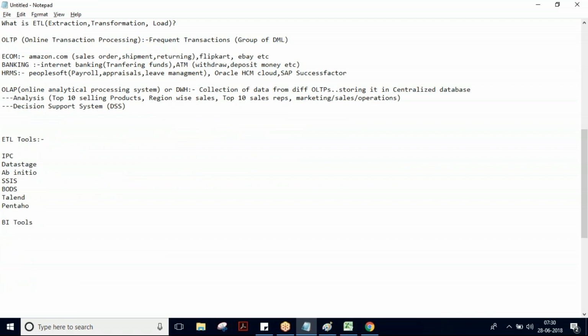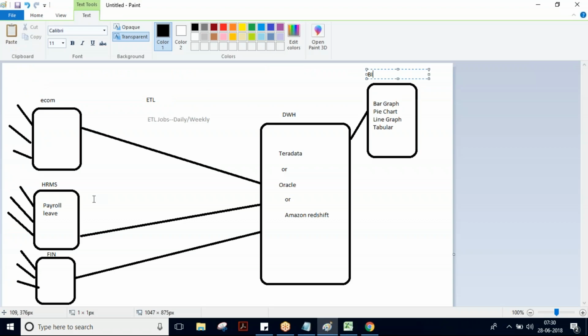So what are the different BI tools? Different BI tools are OBIEE, Business Objects, Cognos, Tableau, and QlikView. So likewise, OBIEE, Business Objects, Cognos, Tableau, QlikView, and all this. These are the different BI tools we have with respect to that.